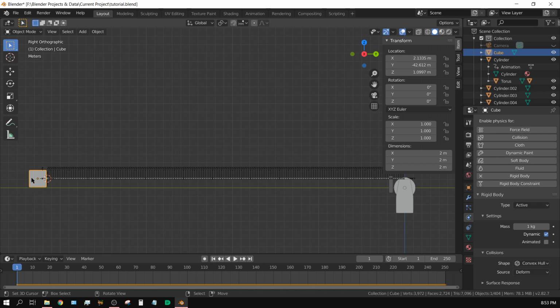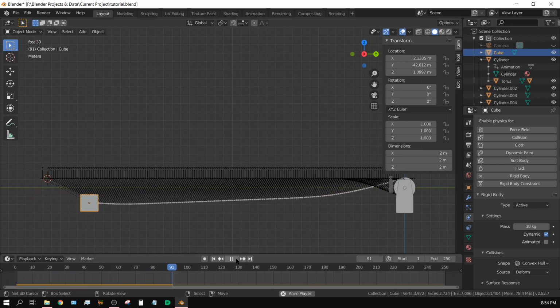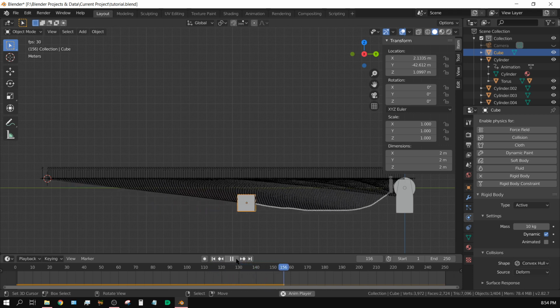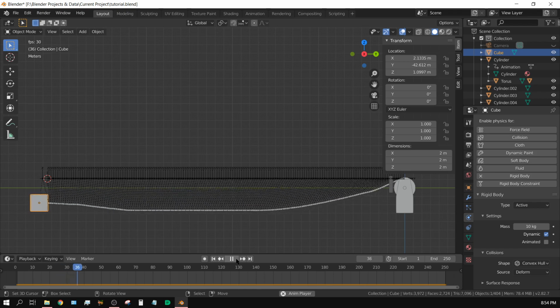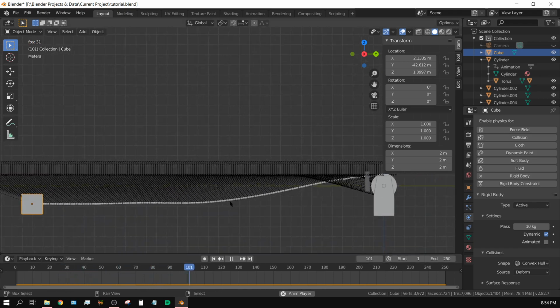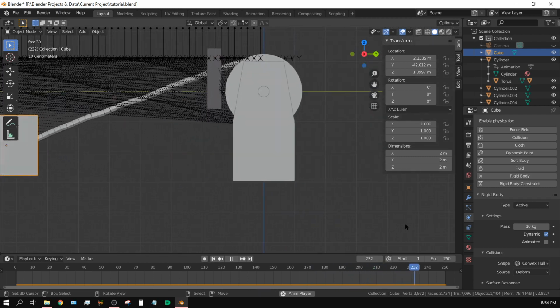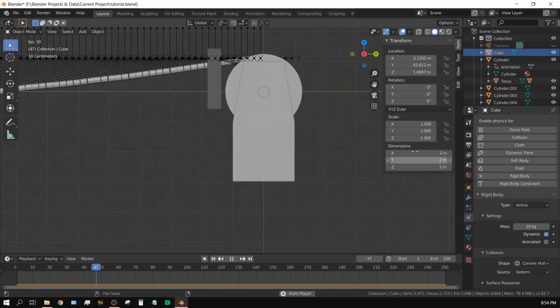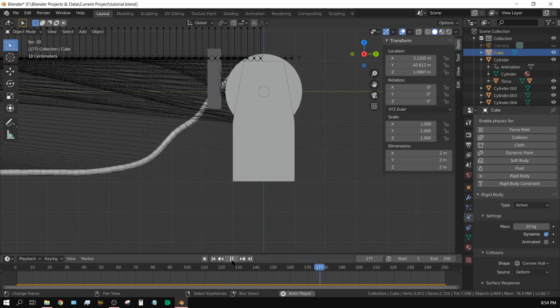Alright, with the cube selected, let's make it heavier. Let's make it 10 times heavier. So put it at 10 kilograms. And let's just see what it does. Apparently the cable is stretching. Yeah, you can see the cable stretching a little bit. The individual links are stretching.